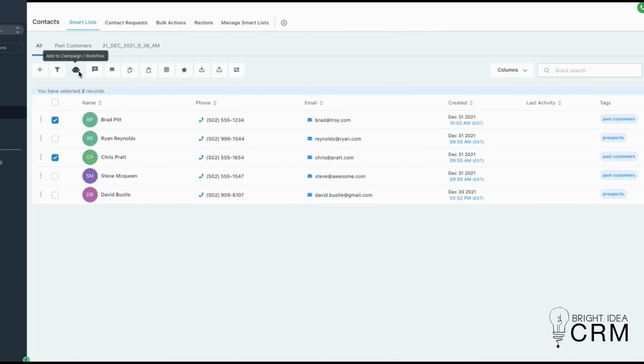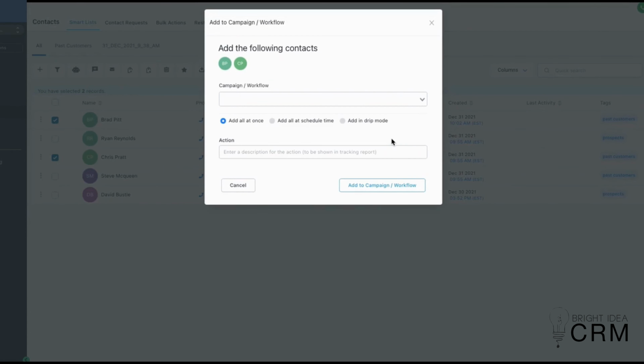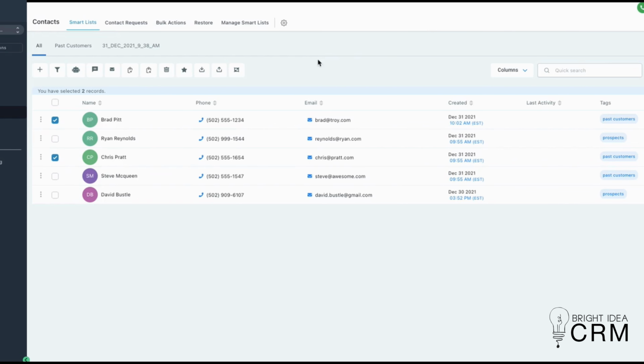Now, if you want to quickly add a group of customers or a customer to a campaign, you can select them down here and then click on this Add to Campaign. When you do that, it'll bring up a box, and then you click OK, and then you can go through and add whatever campaigns you have and quickly add either a prospect or a group of prospects to a campaign or a workflow.